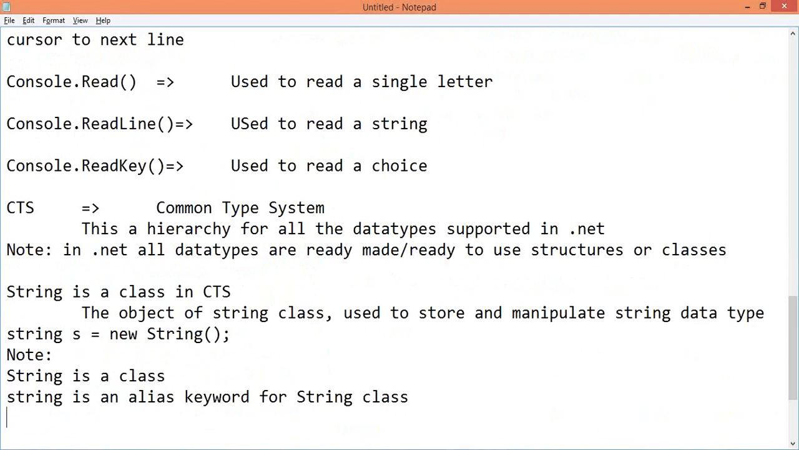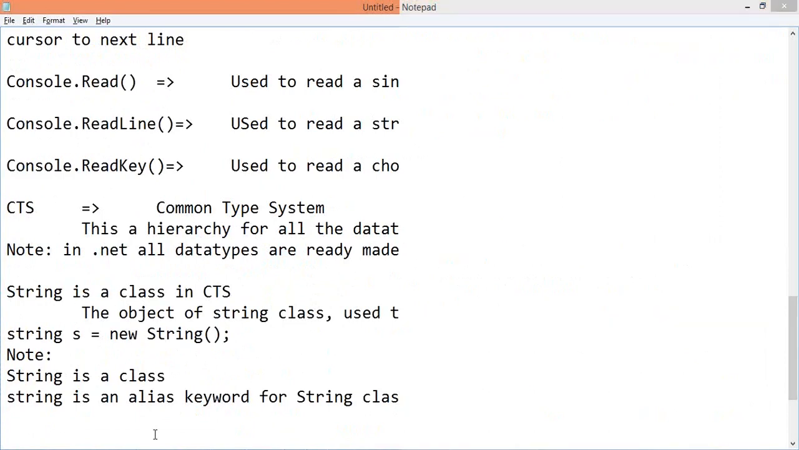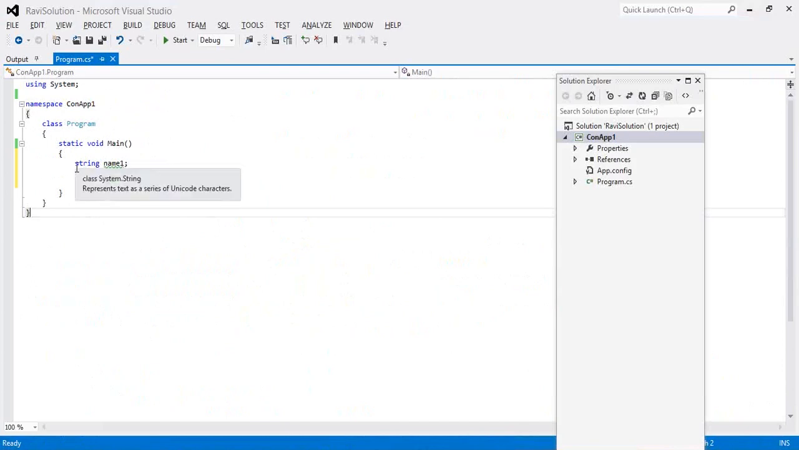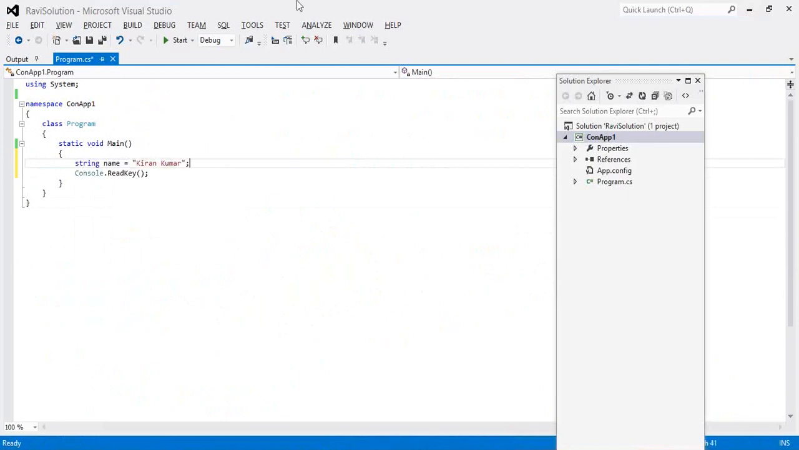Let's hope you understand it. What is a string? Capital S String is a class, whereas small letter string is an alias keyword for the String class. You can use this one or you can use this one. If any question arises, what is the difference between these two? There is no difference. It's like an alias. And next, you can have some operation like string name is equal to Kiran Kumar. So this is the way how you can display.